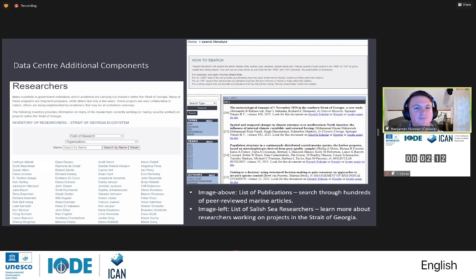So we have a list of researchers which we've compiled where you can search researchers who are currently active in the Strait of Georgia. There's a small bio as well as some contact information for them, useful to anyone looking to network. We also have a list of publications where there is quite a few academic sourced papers that we've referenced. I believe it's in the range of thousands, and you can see it's current to 2021. Next slide, please.